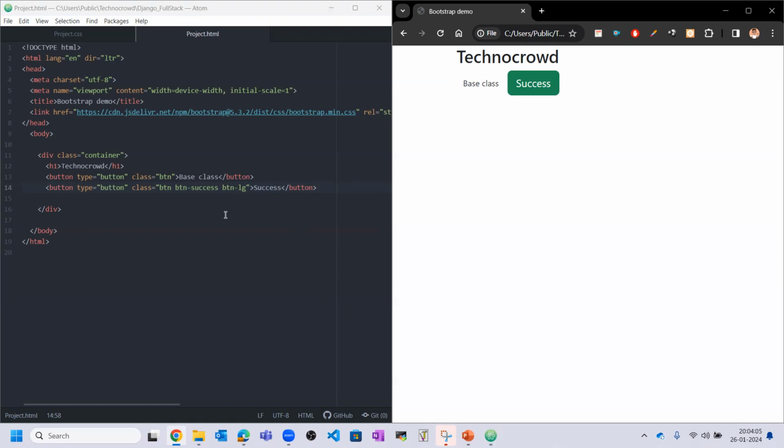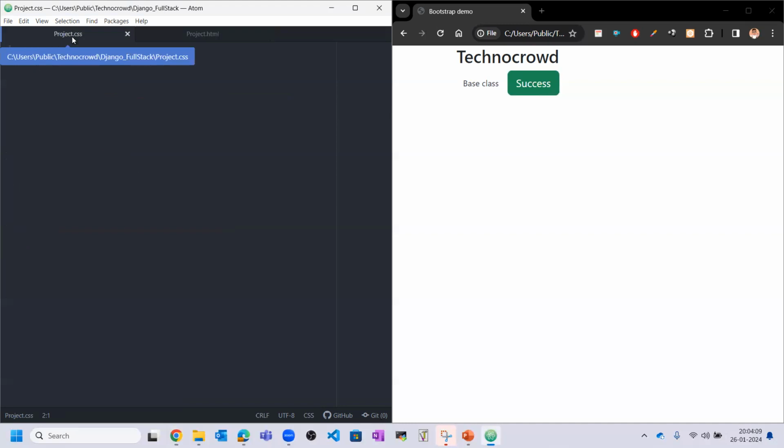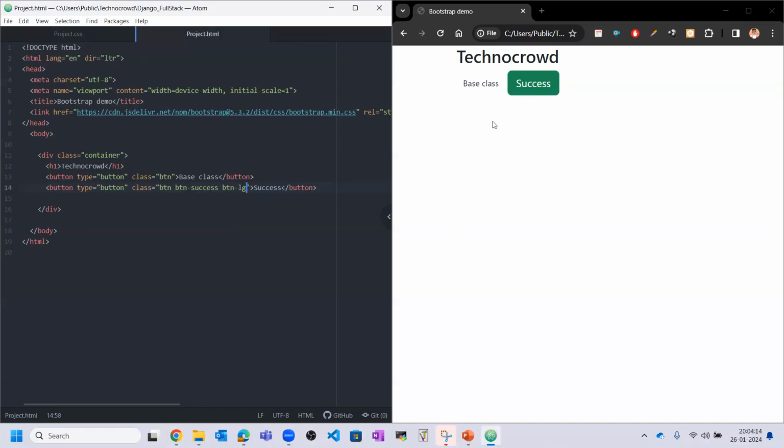We are only giving the class name. We are not writing any CSS, but it is reflecting the design and everything. So this is actually a time-consuming thing, and we can reduce the time by using Bootstrap. Okay, so I want to tell you one more thing.